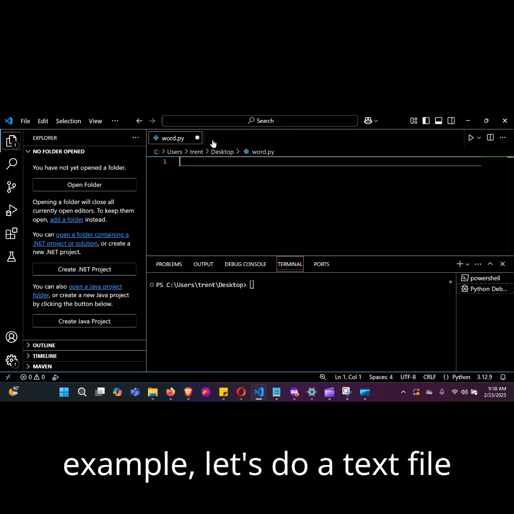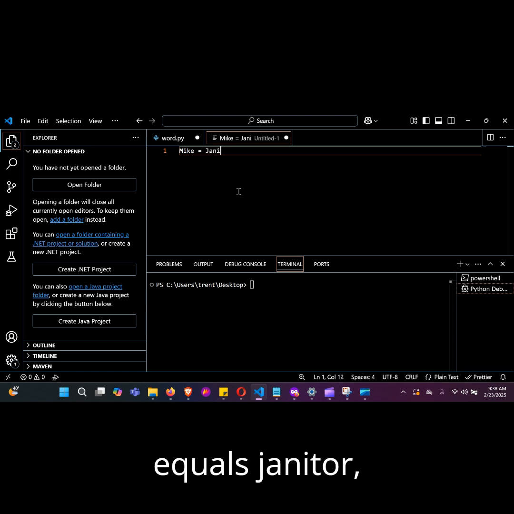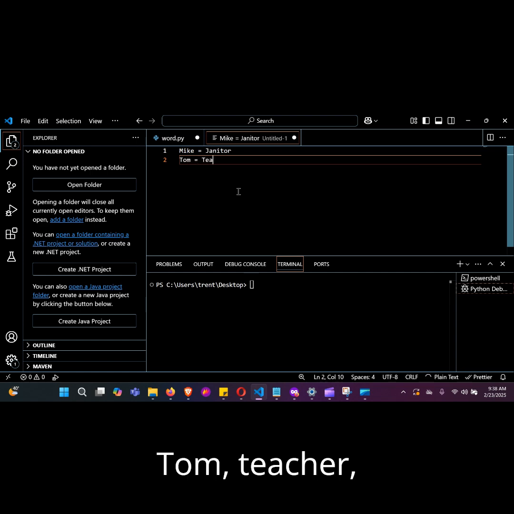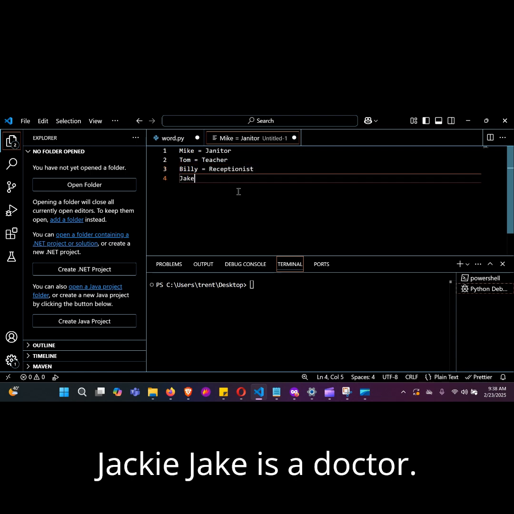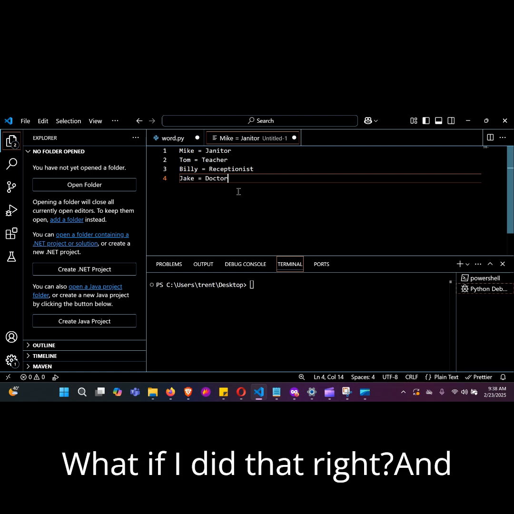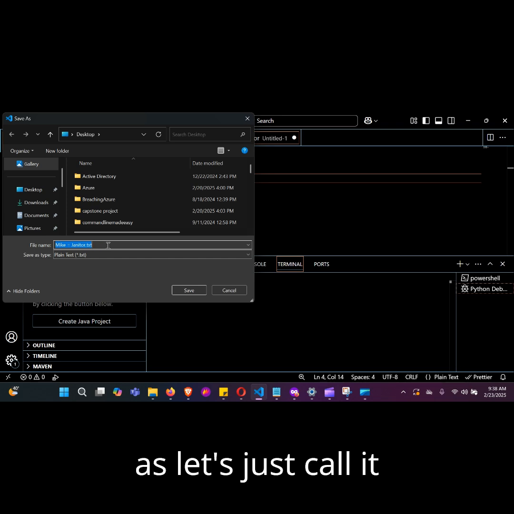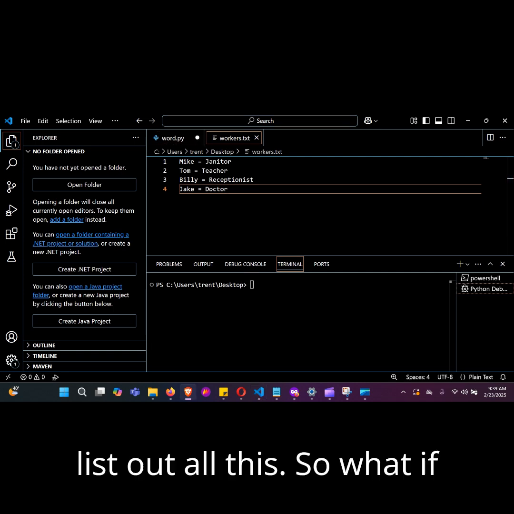So for example, let's do a text file here. Let's just say Mike equals janitor, Tom teacher, Billy receptionist, and Jake is a doctor. What if I did that, right? And I save it as, let's just call it workers. So it's a text file, it's gonna list out all this.